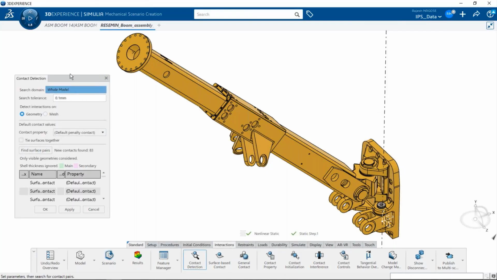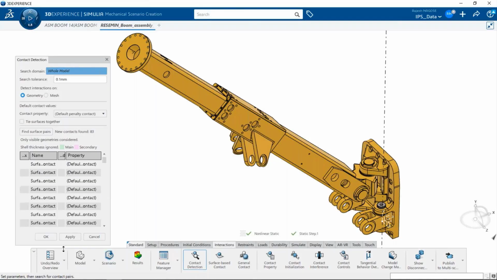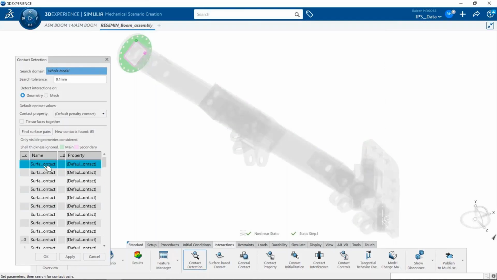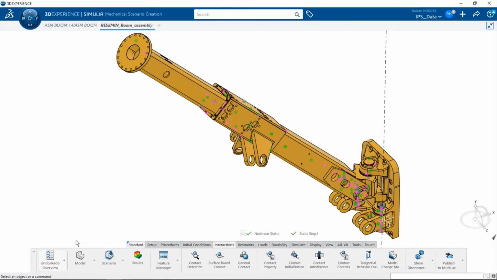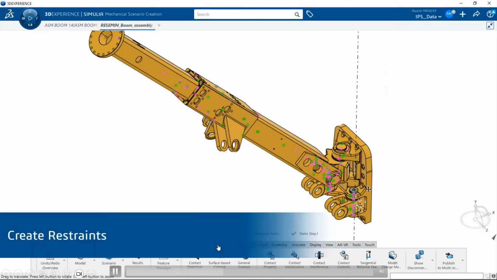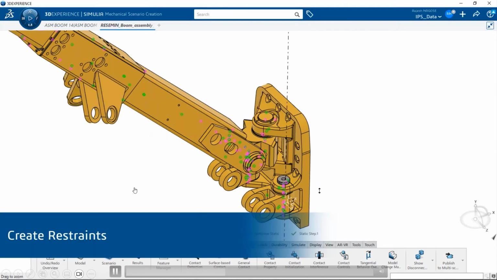Here we have an option: either we can manually create a contact or we can use contact detection. The connection property that we created earlier, where we defined some friction coefficient and how the components will interact when they are normal to each other, can be utilized here for defining the contact. Last, we'll create the force and constraints.